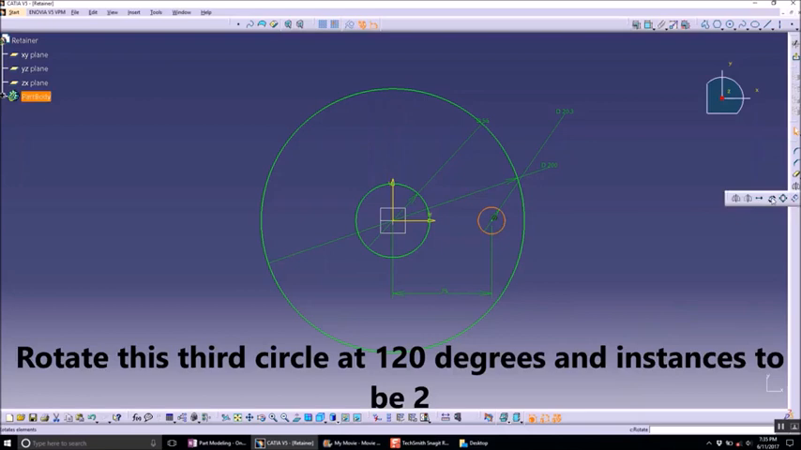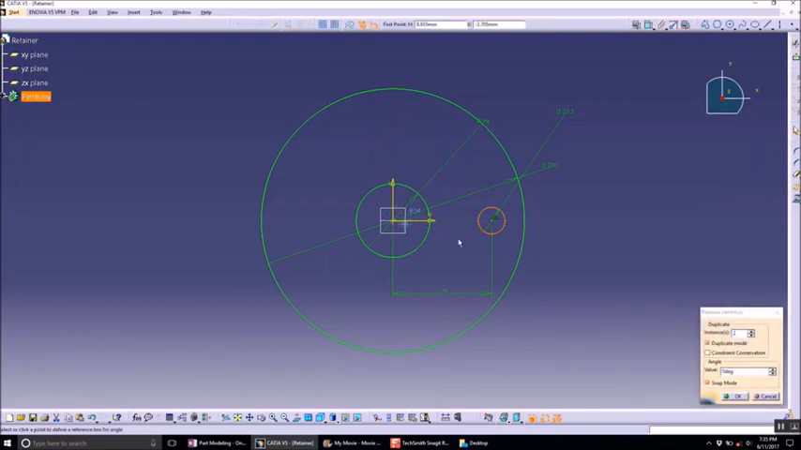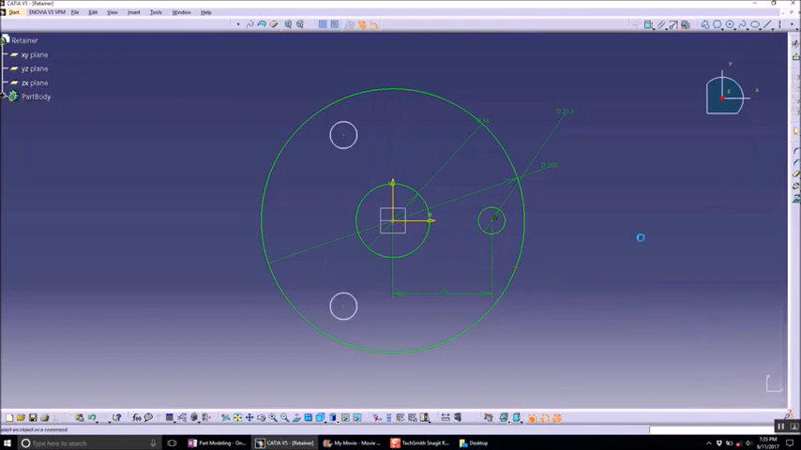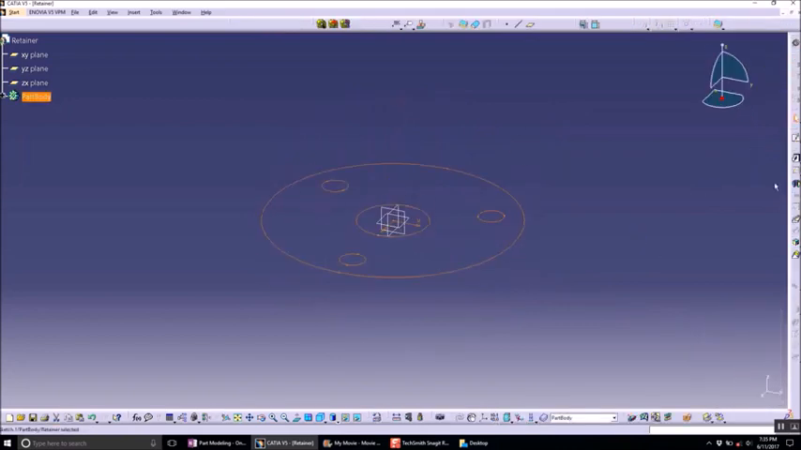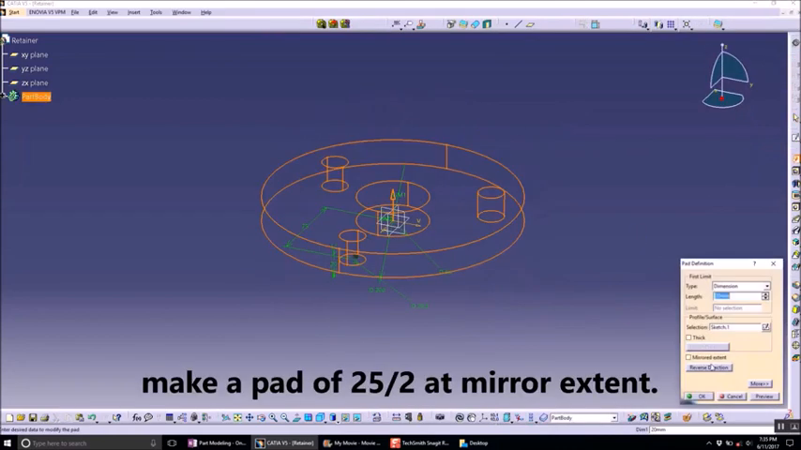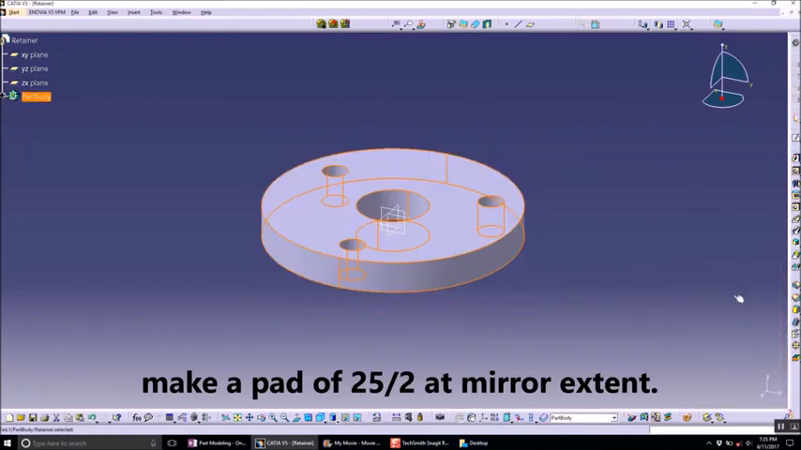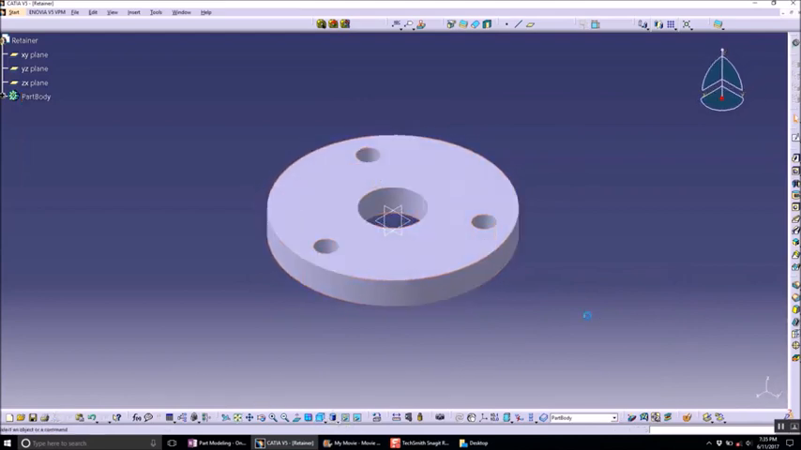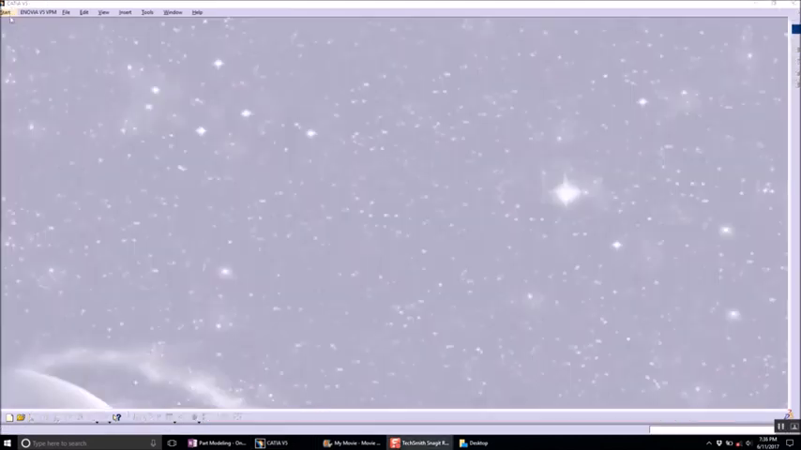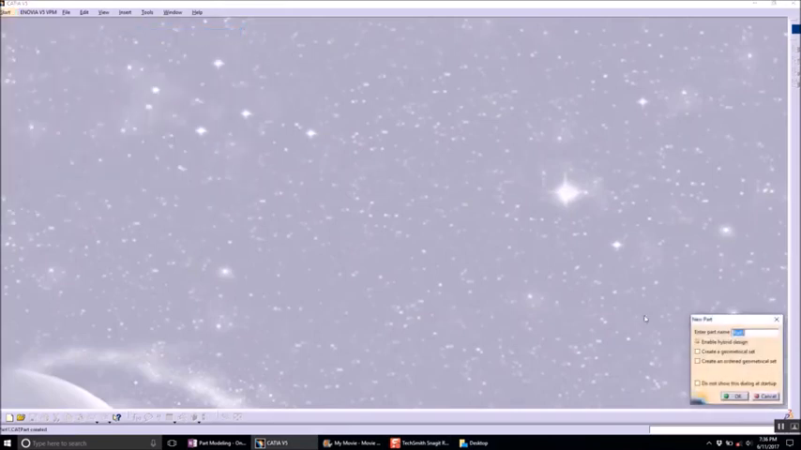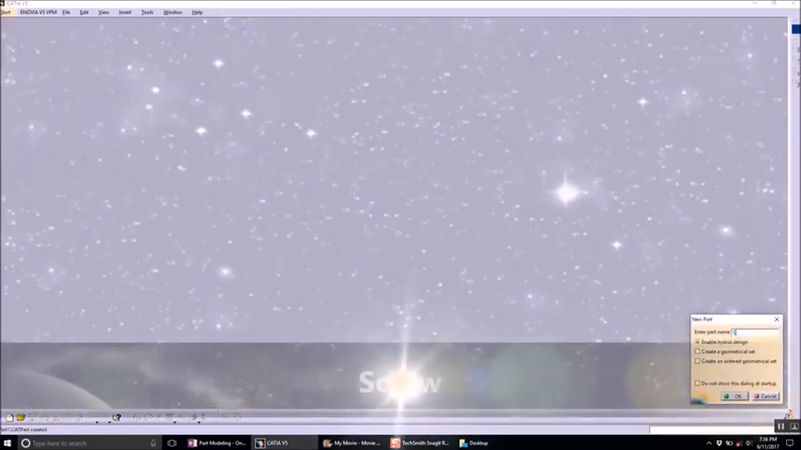Now let's rotate this circle about the origin point. To do so, let's go to rotate, click on the center point, give the instances to be 2 and choose the degrees to be 120. Let's get out of the sketch, create a pad at a mirror extent and give it a value of 25 divided by 2. This time we have created a retainer. Next thing to create is our, let's say, screw.